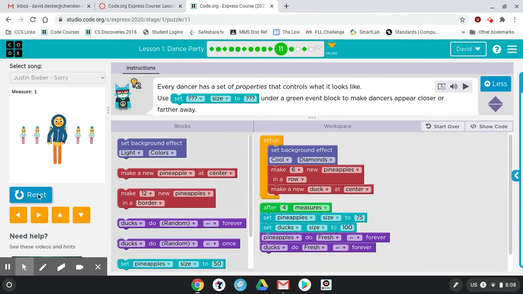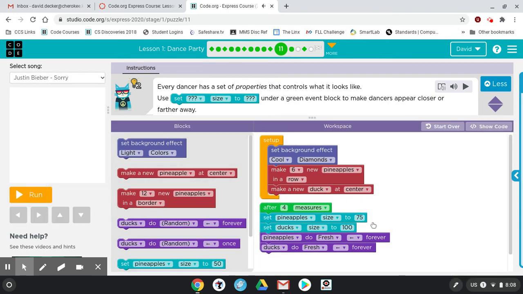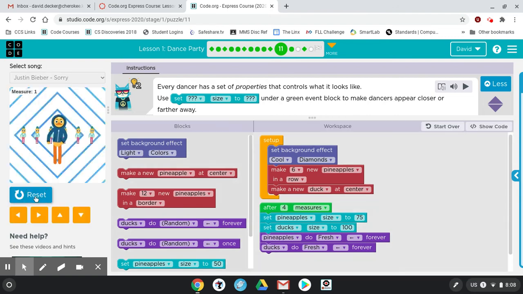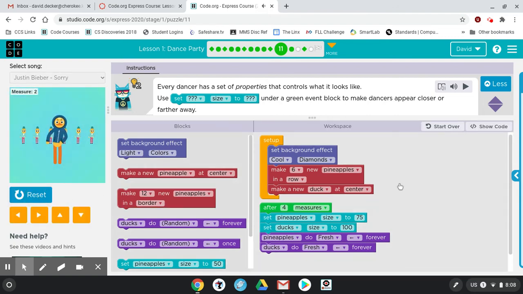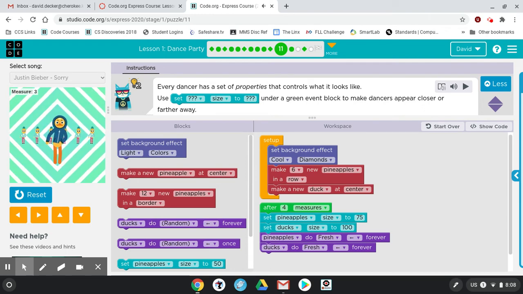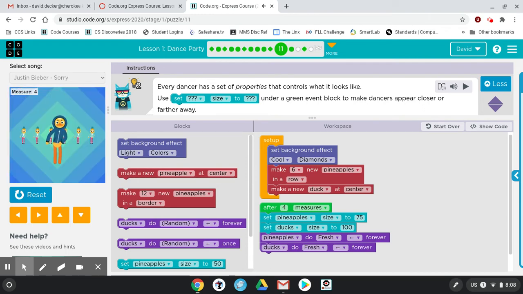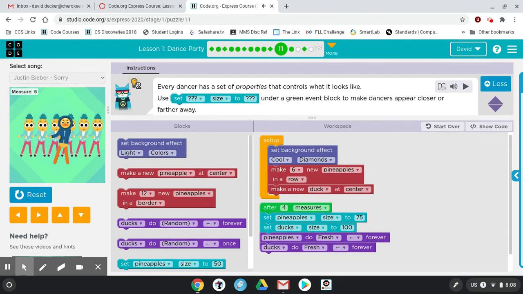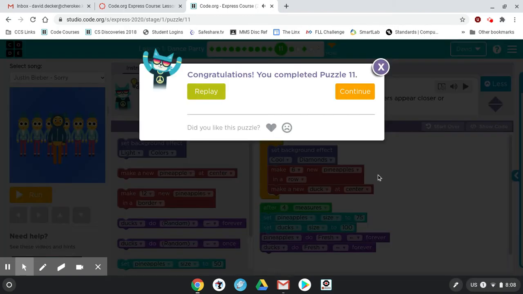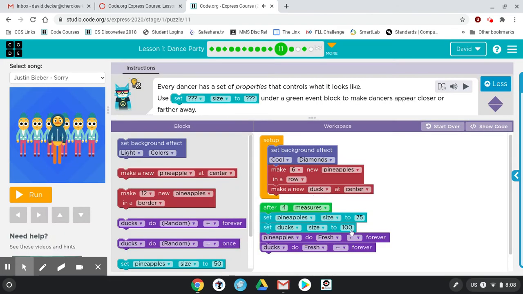Cool. So what do they start out at? Okay, cool. And let's leave everything else the same because I really just want to test out the set size. For some reason, my duck didn't get bigger than my pineapple. So let's change their size to like 60 instead.